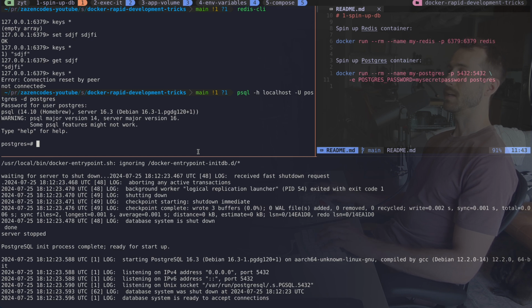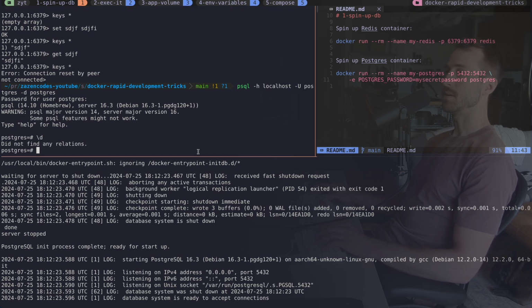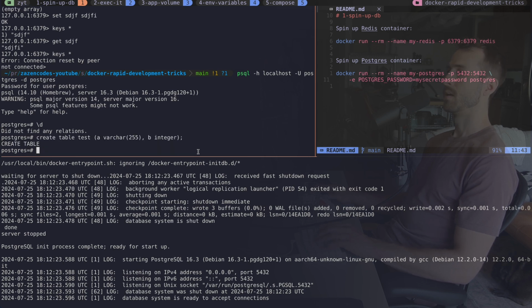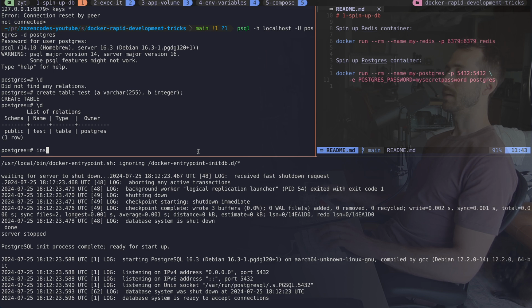So now I'm in my database, and I could ask for what tables I have available, and there are none, but I could create one. So there's my table, and now if I look at that, I have that relation, and I could say insert into that.